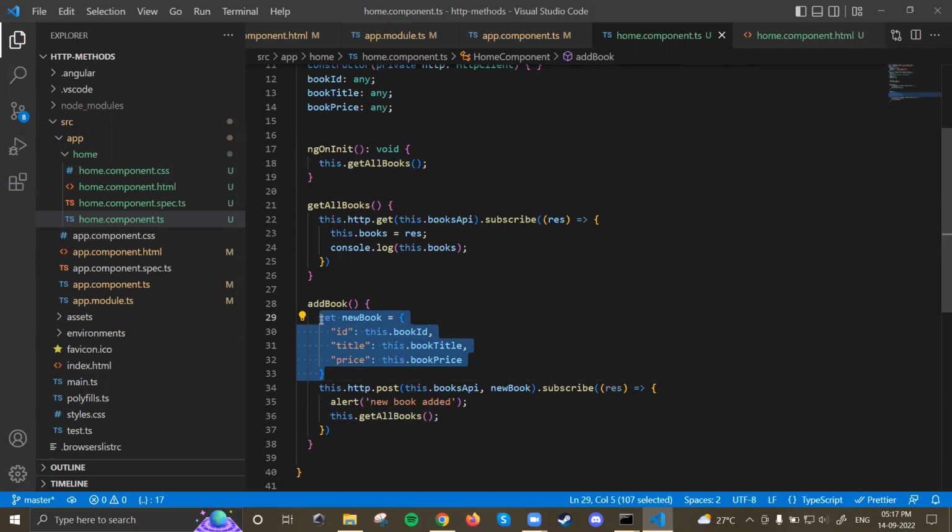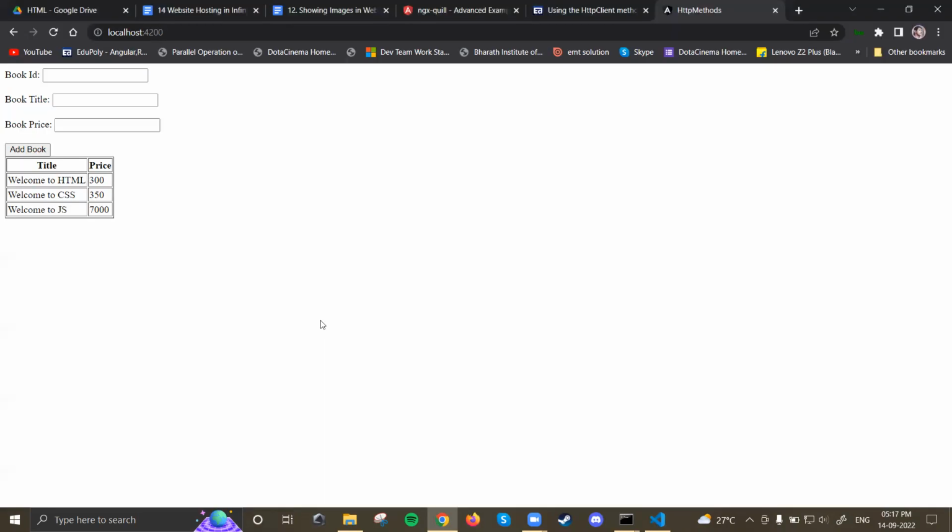Now before going into put and delete: http.put method is used for updating. Suppose here, that is edit, what we did in normal tables and to-do list. Suppose I want to edit this welcome to CSS, I want to edit the price, I want to edit the name. For that we use the edit option. So here in HTTP, that is known as the put method, http.put. And for delete, the http.delete method is there. We'll see those two methods, but before that let us make this code proper.